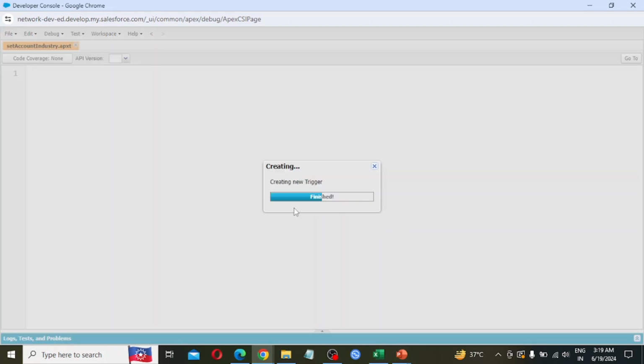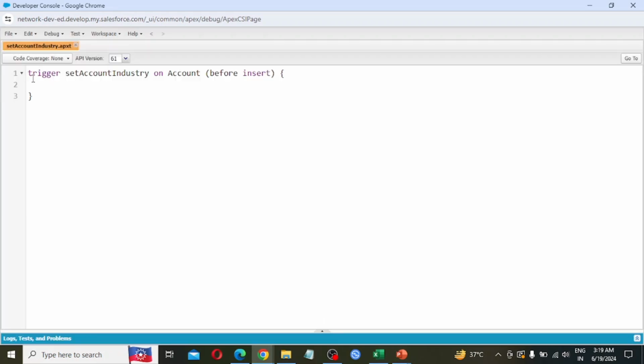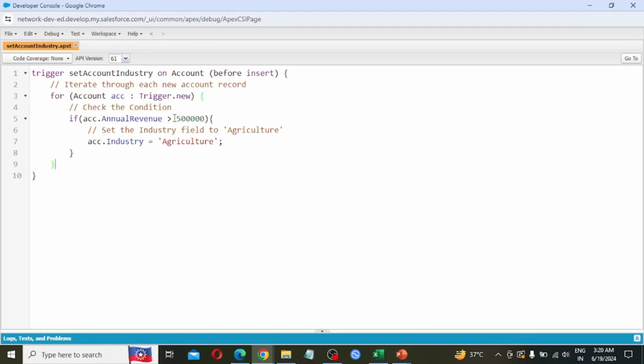As soon as we are submitting, by default this structure gets triggered. Our trigger name is set account industry, on the account object. Which event? Before insert. Take a screenshot of that example, then it is easy to write the trigger.